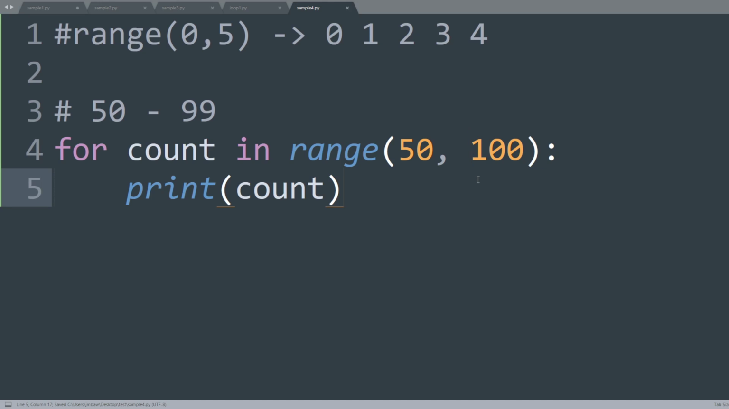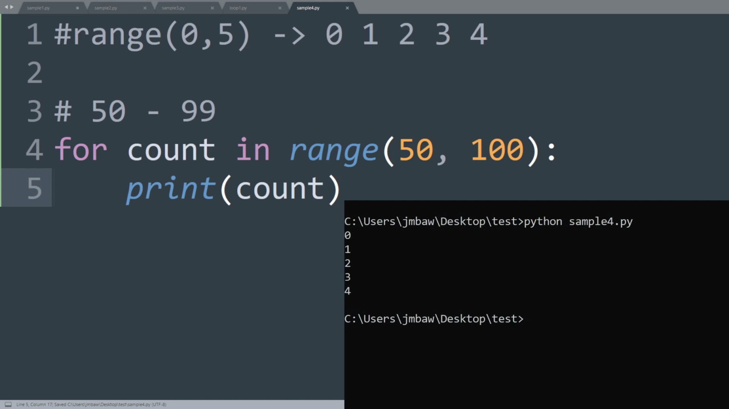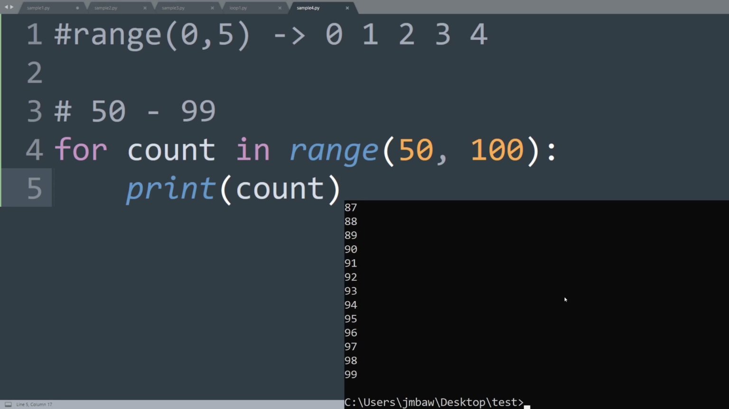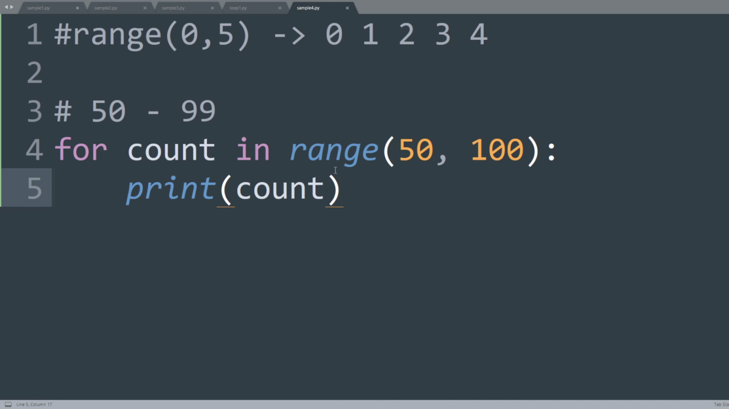Let's see. So let's open our terminal. Let's save that first. Let's open our terminal, and then let's run it again. And as you can see, it printed 99. Did it start with 50? Yes, it did. So there you have it. It's that simple to change. There is an optional third parameter here, which I'll just let you find out on your own.